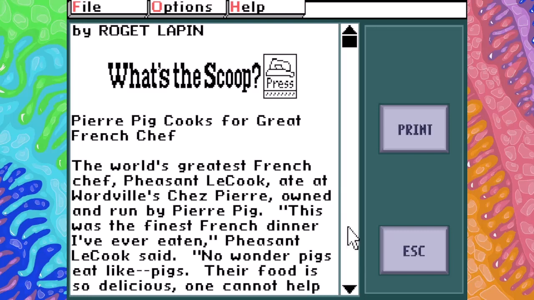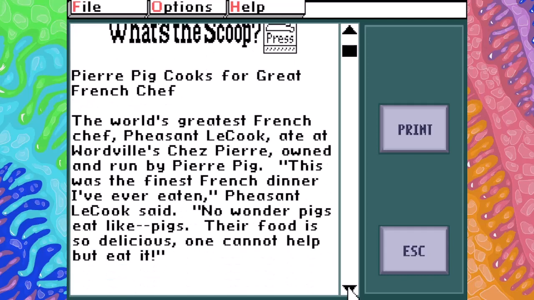I hope that we'll come to the story that I just wrote, Sentinel, because my God. All right, Pierre Pig cooks for great French chef. The world's greatest chef, Pheasant Le Cook, ate at the Wordville's Chez Paris, owned by Pierre Pig. Not quite yet. This was the finest French dinner I've ever eaten, Pheasant Le Cook said. No wonder pigs eat like pigs. Their food is so delicious, one cannot help but eat it.